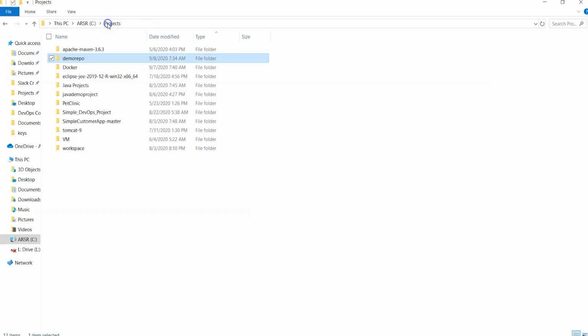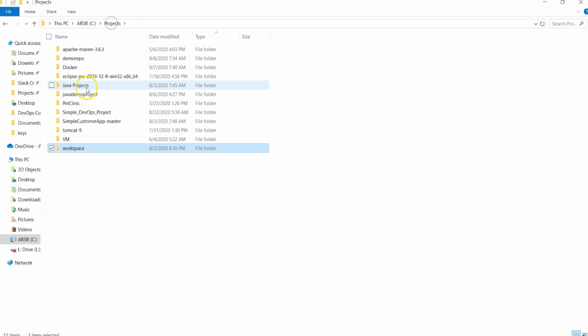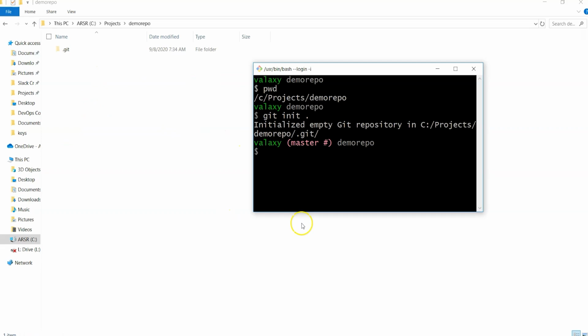If I go outside and click on any other folder, like workspace, this is not a Git repository. Why? Because there is no .git. So whenever you have .git, it means it is a Git repository. So demo repo, let it be. Once you initialize your repository, you are ready to create files, and those files get tracked. Whatever files or directories you create inside demo repo, only those are tracked from now.